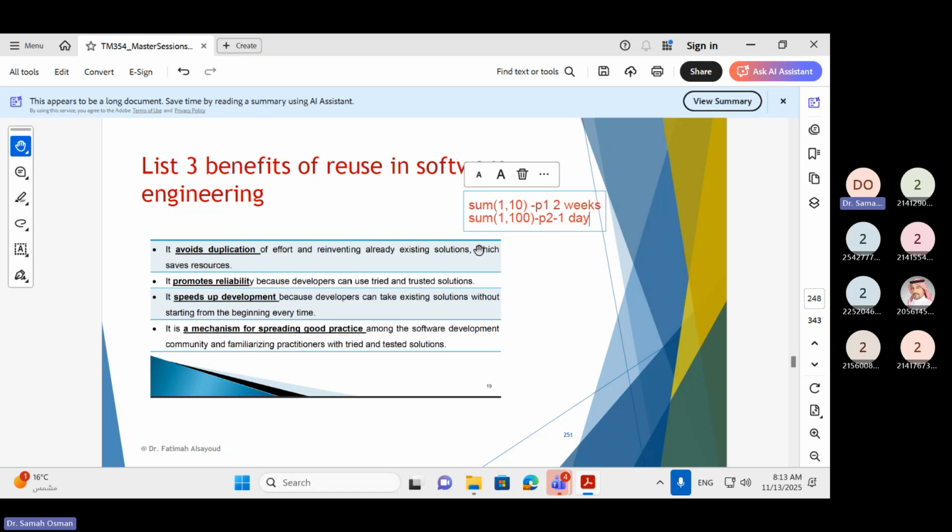Think about if I am using a for statement. Instead of writing the for from i equals 1 to i less than 10, I will use i equals 1 to i less than 100. So that will be very easy. Promote reliability: that means if I understand this summation works perfectly, I can depend on the summation from 1 to 100. It will also be reliable and people can work on that.